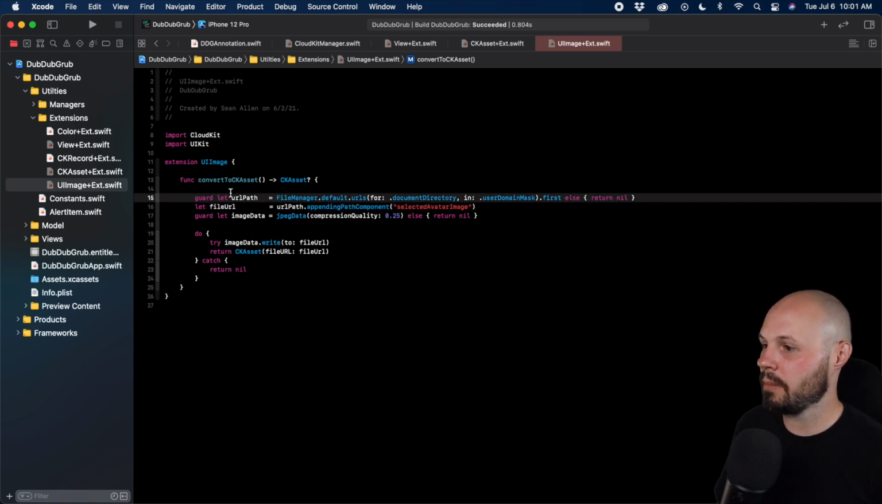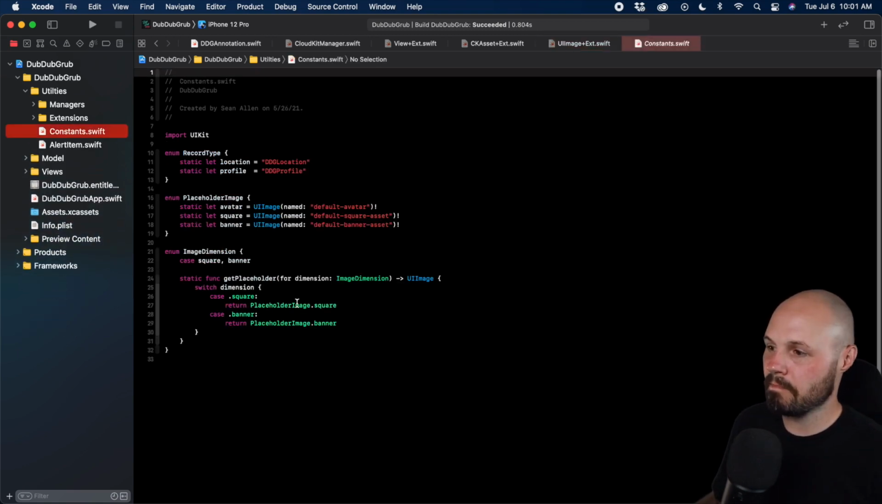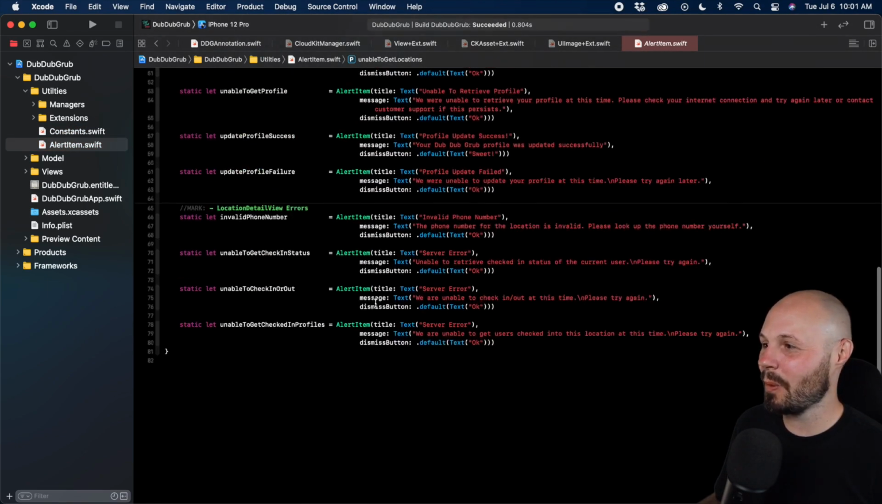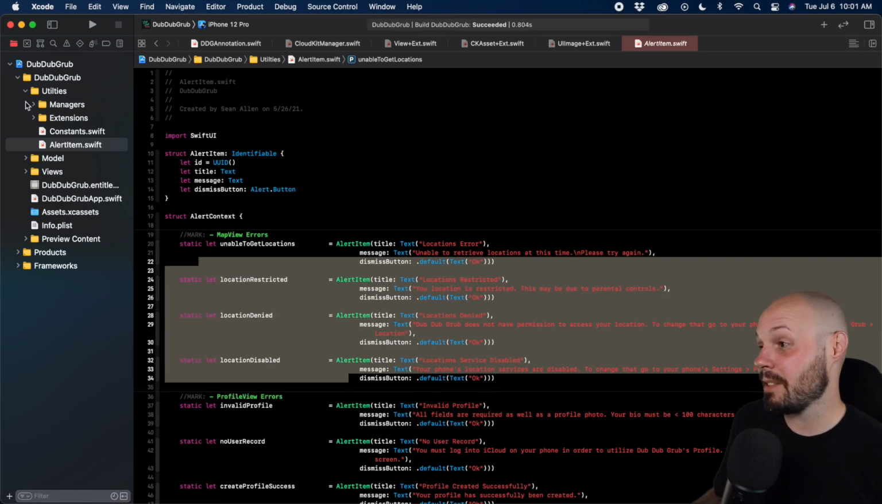I think that's fine to cram together like that. So clean that up a little bit. Okay, that does it for the extensions. Constants, pretty straightforward. Nothing going on there. Alert items, we've been doing a good job of lining these equal signs up along the way, so nothing going on there. Okay, so utilities, done.